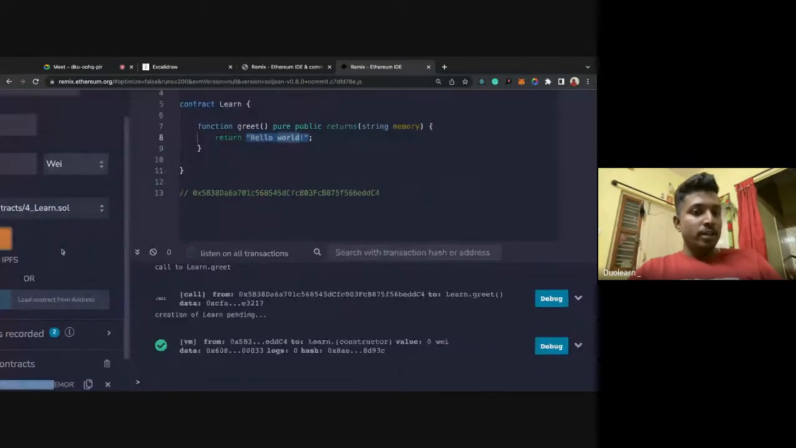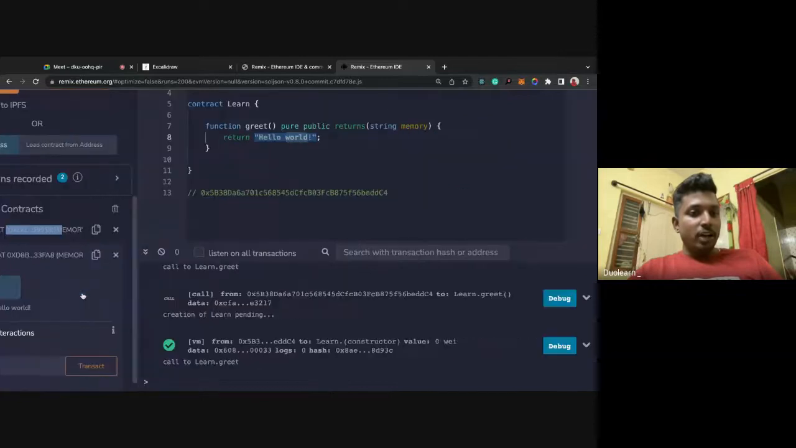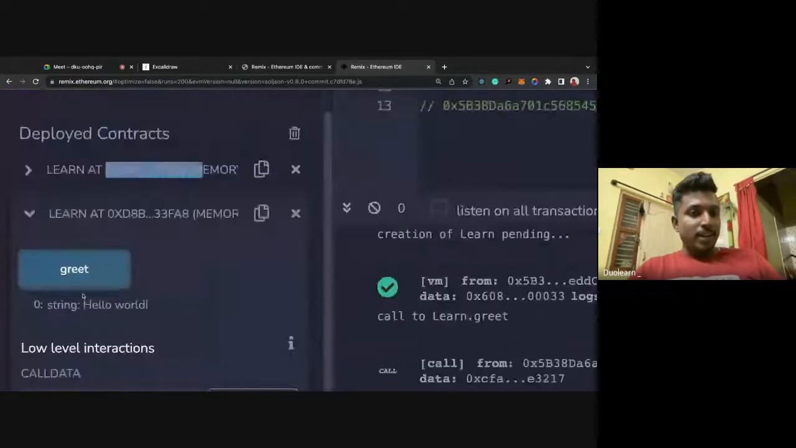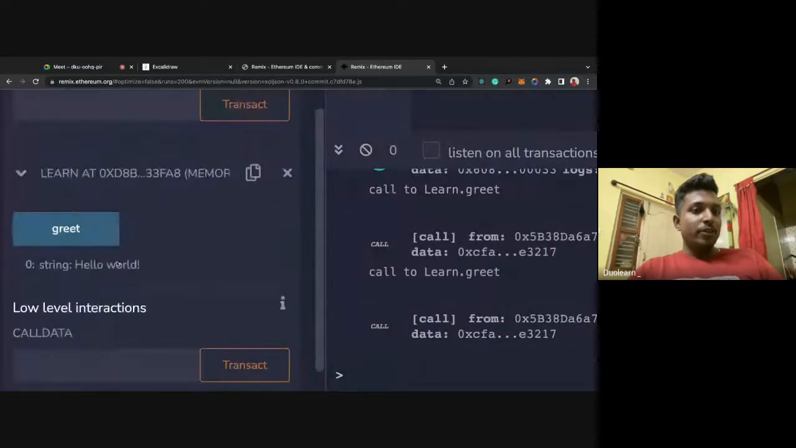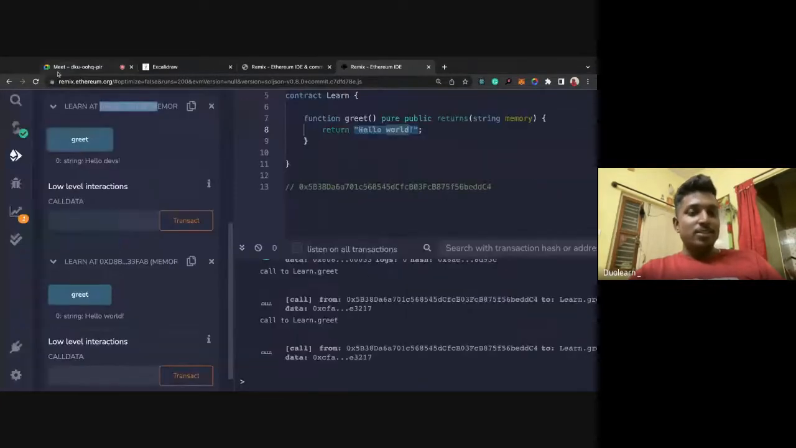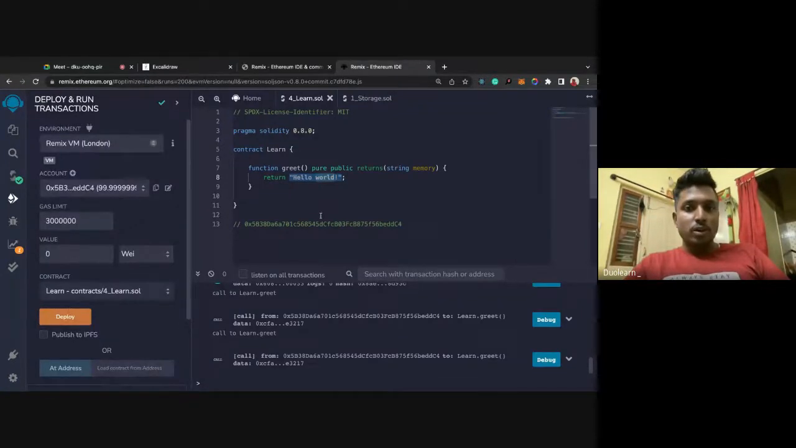So I deploy a new one, and here's the new one. Wait, which one is the new one? I think this one. If I click on greet now, we get hello world. Let's call the old contract, we get hello devs. For the new contract, we get hello world. This is how the chain works. Once you push to the chain, that's permanent. You cannot update it no matter what. It's immutable. All right, now let's delete all of these deployments and go back to our contract.